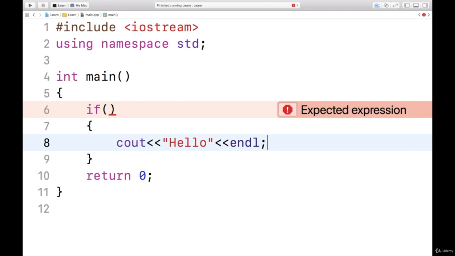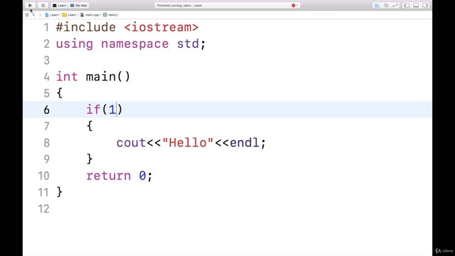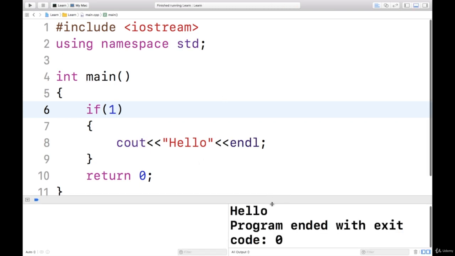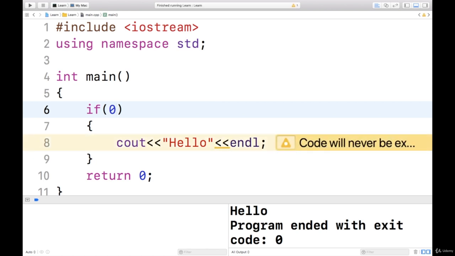See, it is giving an error message that expected expression. So I will write 1. Let us see what happens. Run the program. Now, hello is displayed here. If I write this if as 0, if 0 means it is false.